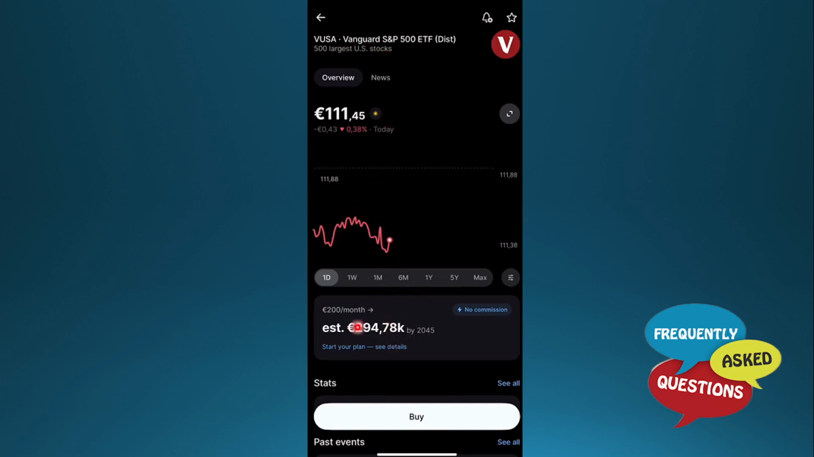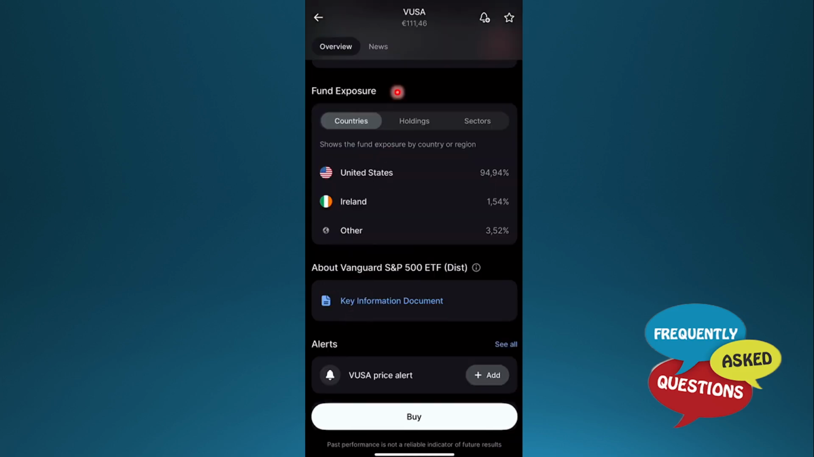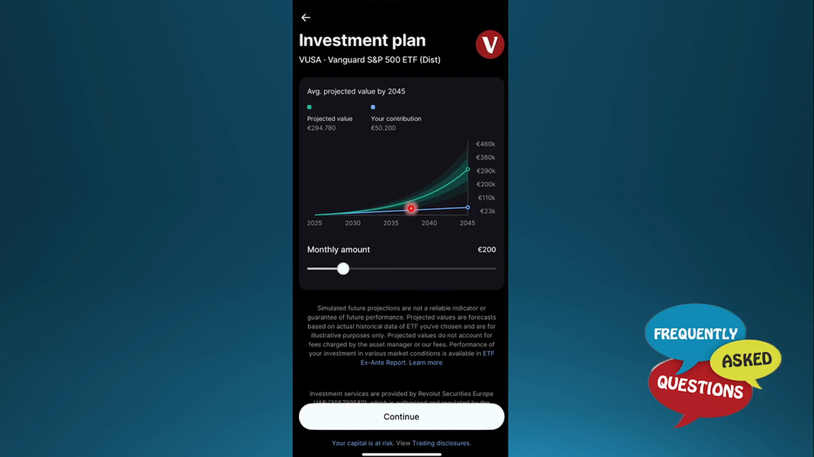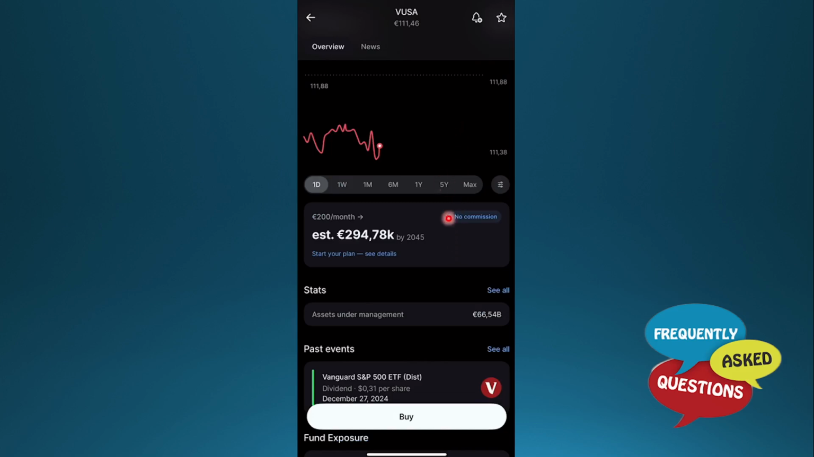You can see here, if you click here, you can see how much you will get for every $200 per month you invest, right? How much you'll be making. You can see the whole overview.